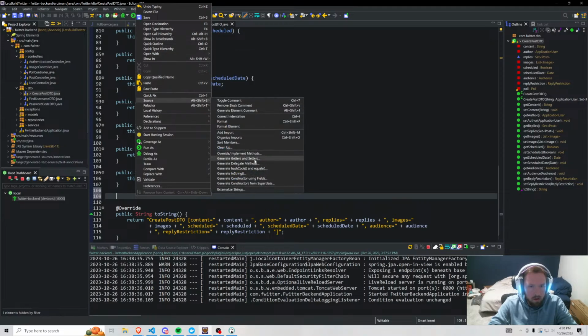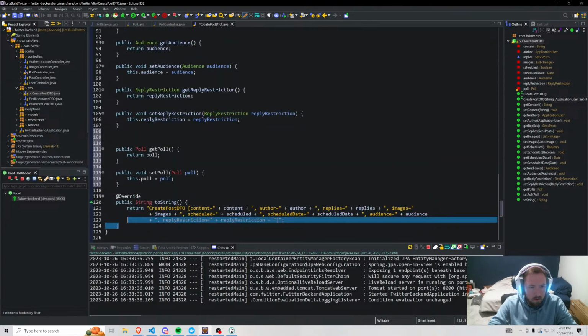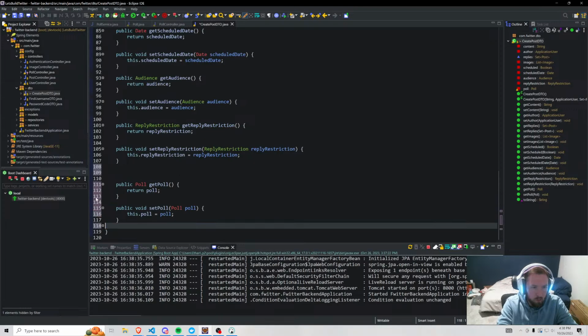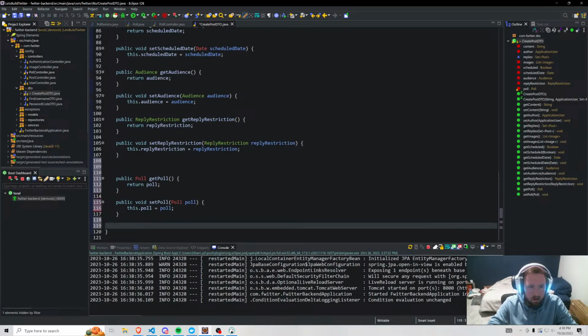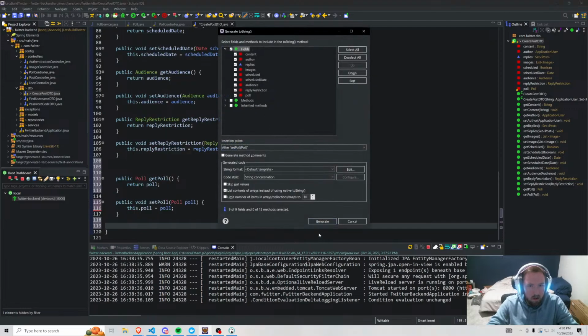So we'll say source and generate getters and setters. We'll set that up, and we'll also generate a new toString. I should really use Lombok. Lombok, something about me makes me itch. Okay.